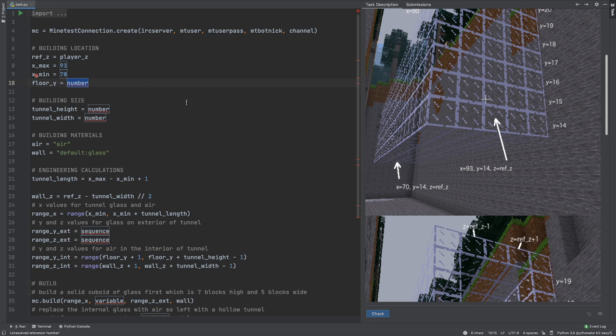Floor y. That's going to be the value of y at the floor of the tunnel. That's from our sign, that was 14. Okay, so that's specified now the location of where our tunnel is going to be. Just in variables, we haven't built anything yet.